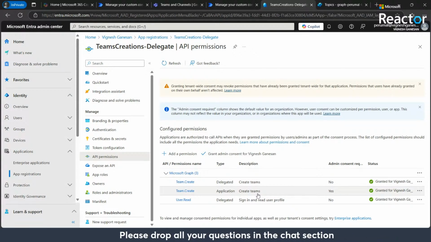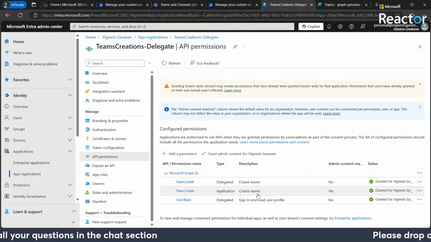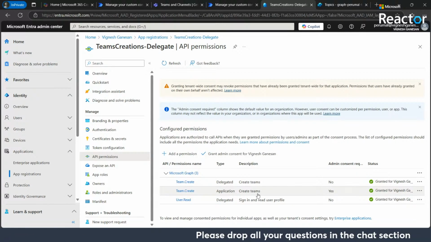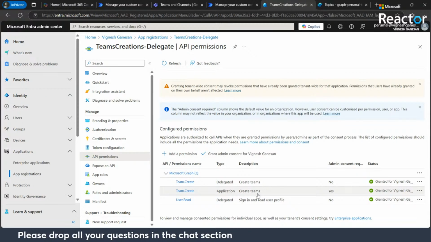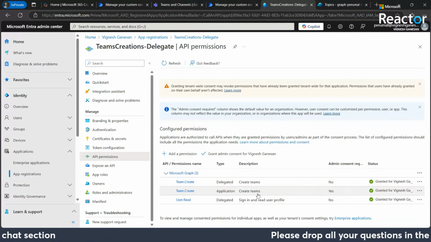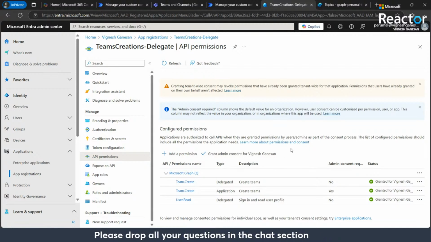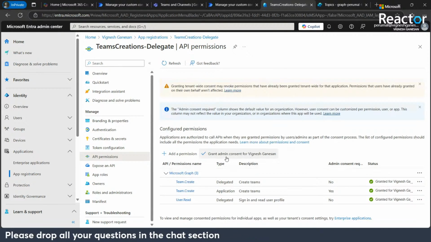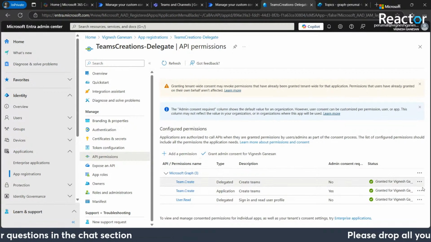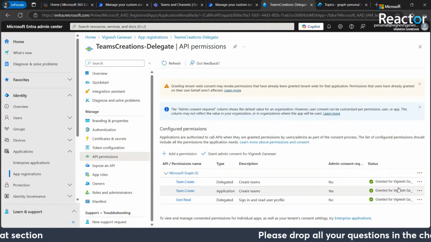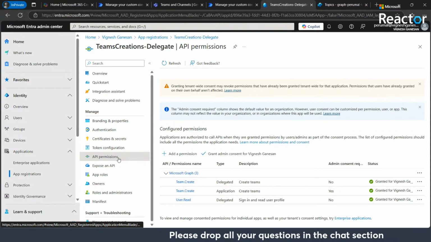The reason is that these are highly privileged operations, and it is acting on behalf of some admin. It is an administrative process, so we need to get the admin consent to use this. What you need to do is select grant admin consent for your specific demo tenant. You need to select this button and provide the consent for using these applications. This is the one change that we have done.